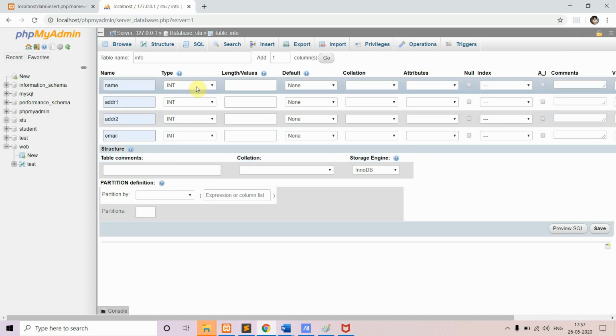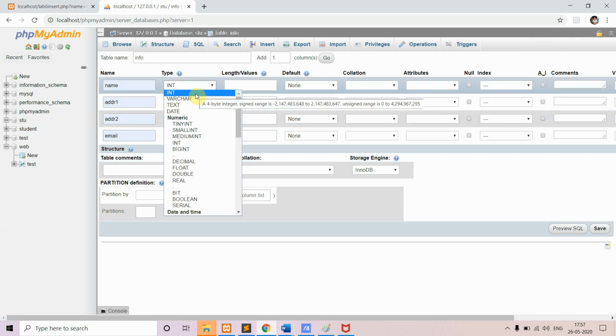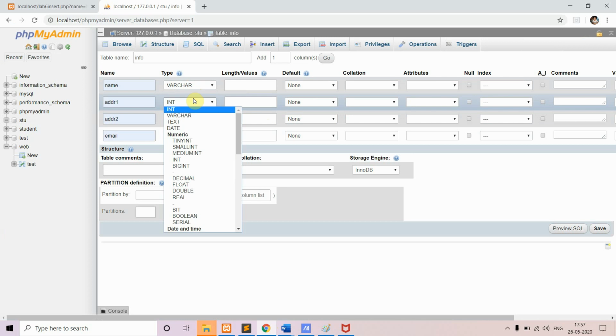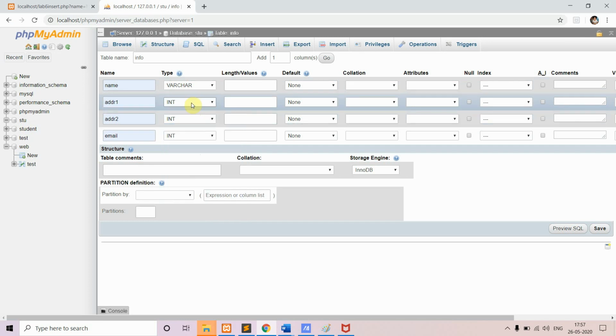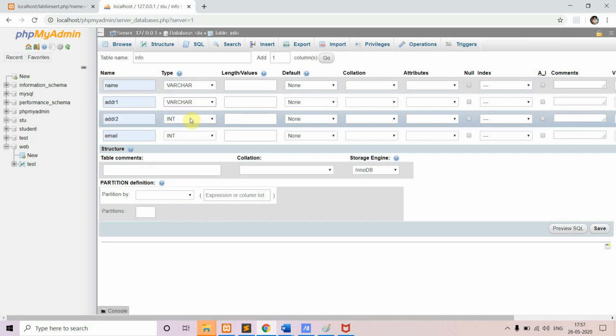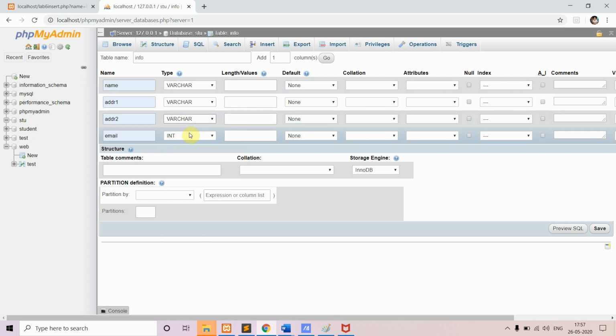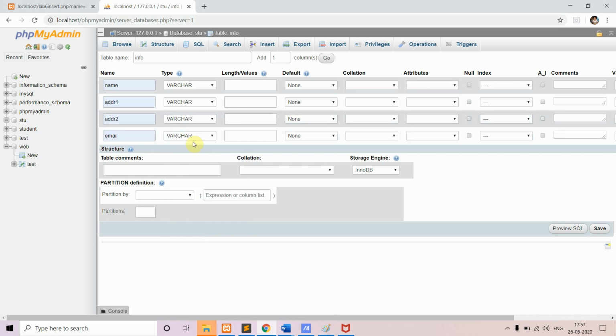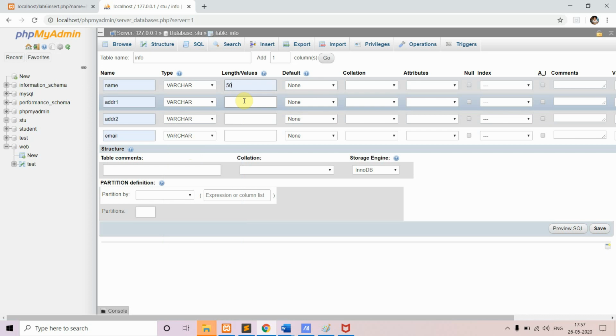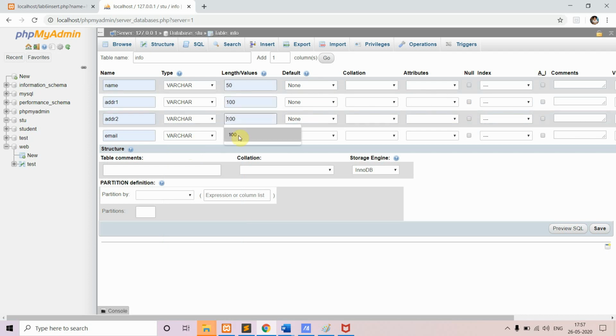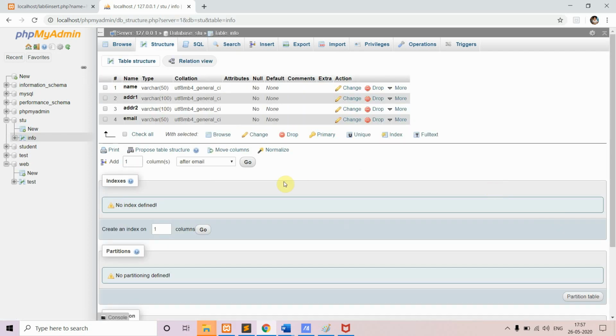For name the data type is varchar. For address also it is varchar. For address 2 also it is varchar. Even for email it is varchar. And the length you can specify anything, some 50 or 100, it's up to you. So all these are done now. Let's save it. So now what happened? Your table has been created with the columns name, ADDR1, ADDR2 and email. So your database part is done now.